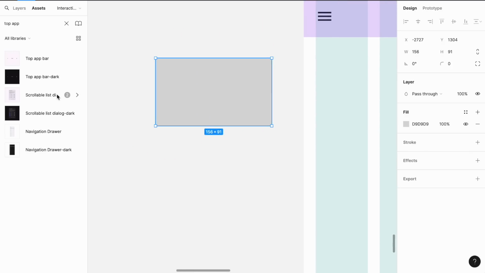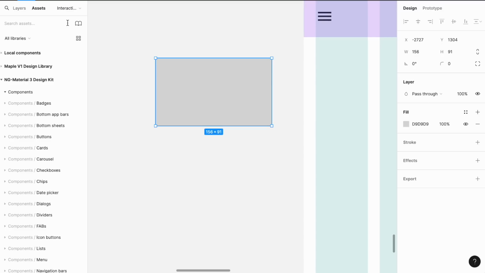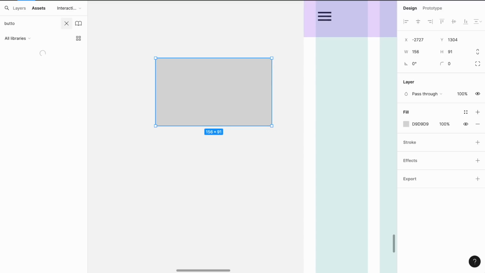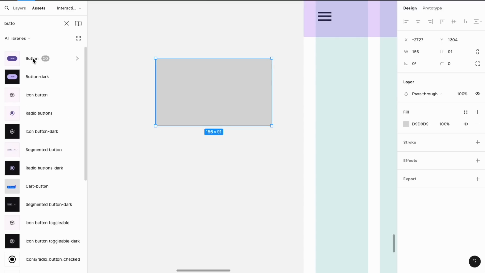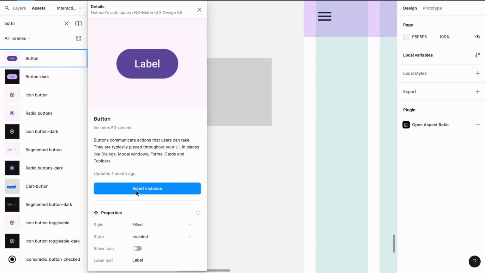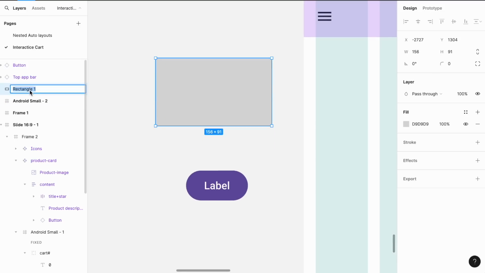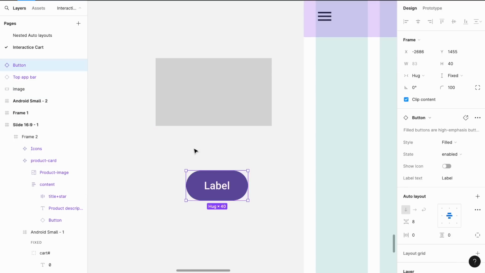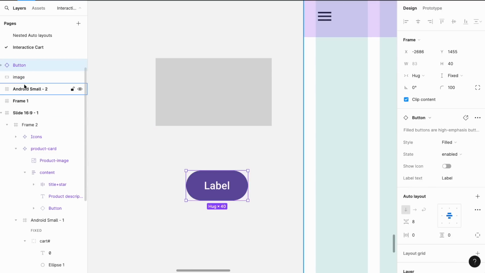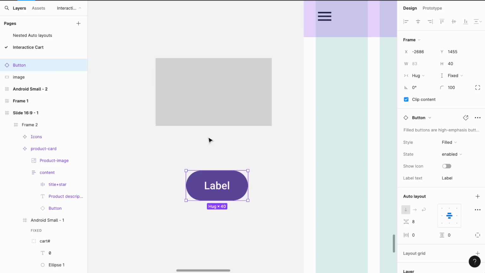Before we leave the asset panel, I already know we want to use a material button. So I'm clicking button. I'm searching for a button just to get that quickly. Okay, we're going to insert this instance of a button. This rectangle, I'm going to rename it in the layers panel as image, just so that I know this is my image and this is the button that I have. I'm going to move it closer to the image. Okay, so now we want to create some text for this before we can create the card.